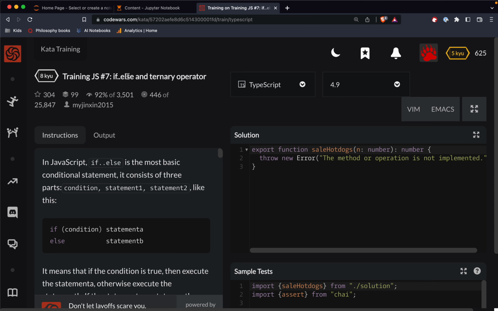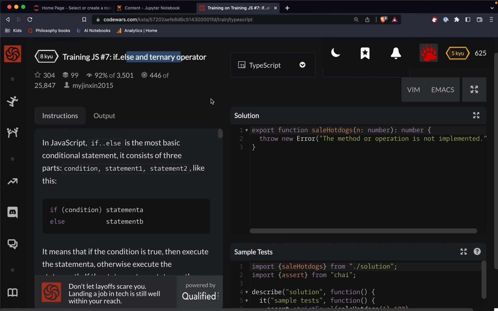Challenge. This one's called if else and ternary operator. It's in TypeScript. And as always, there's a link to the challenge right below the video. Give it a shot before watching. You've always got this to fall back on.